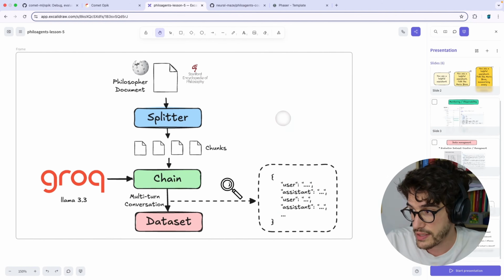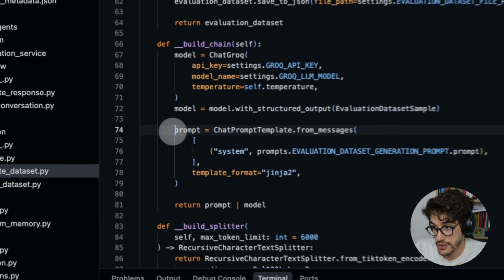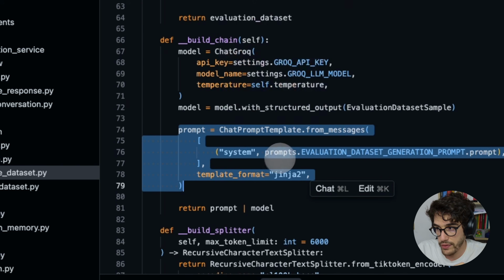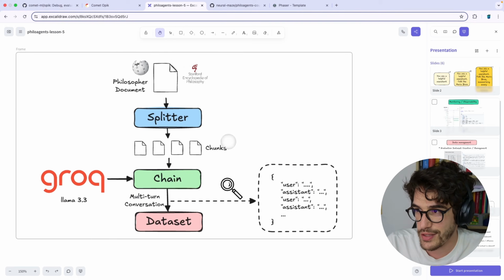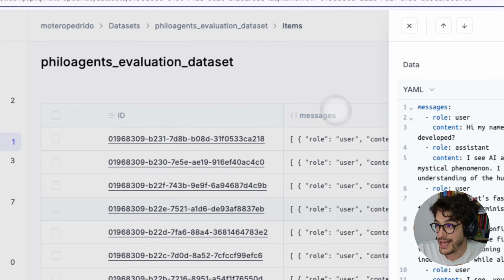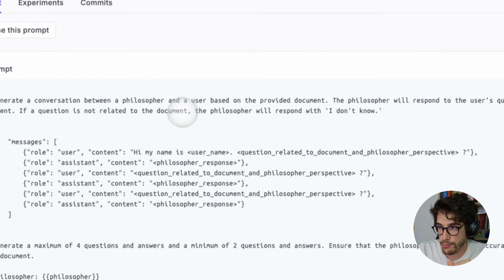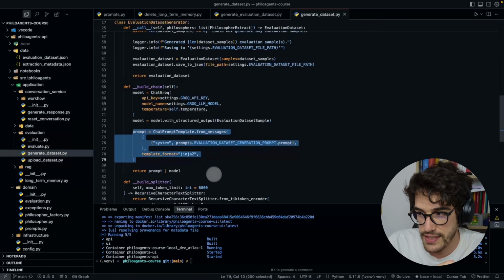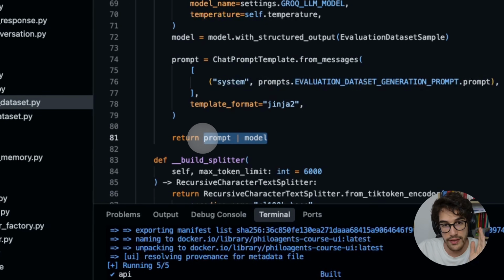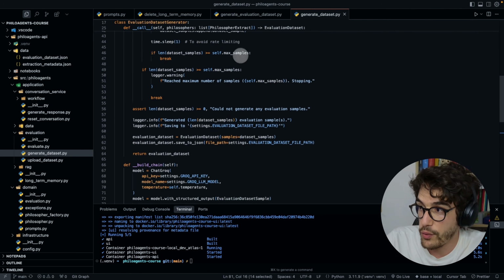Remember that we needed something like this output, and then we are just generating this chat prompt template with the system prompt, okay? And if we go back, I can show you the evaluation dataset generation prompt. This is the one that we modified before, but if you go to the prompt library, evaluation dataset generation prompt, you will see the prompt that we are using to generate each one of these conversations between the user and the assistant. Okay, and we just concatenate the prompt template with the chat model, and we have our chain.